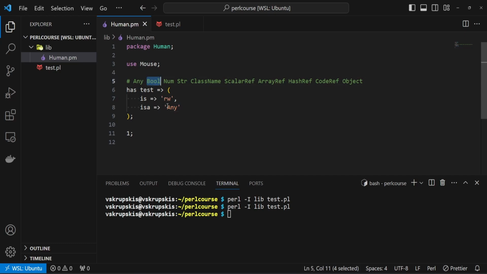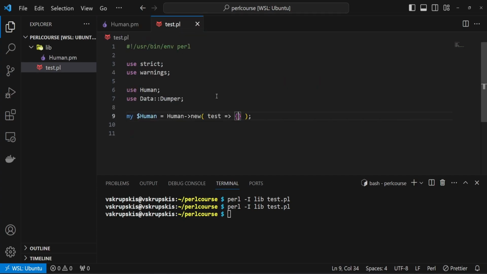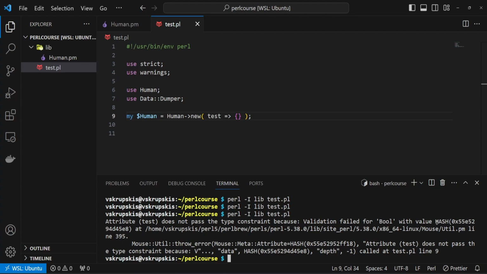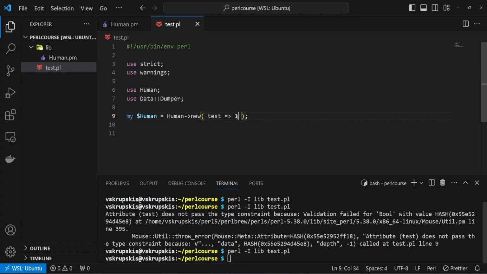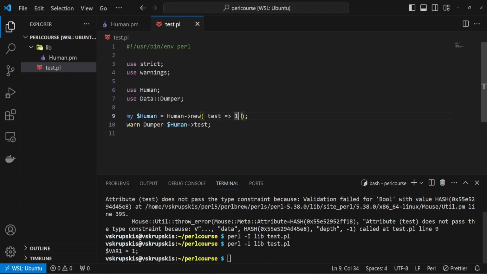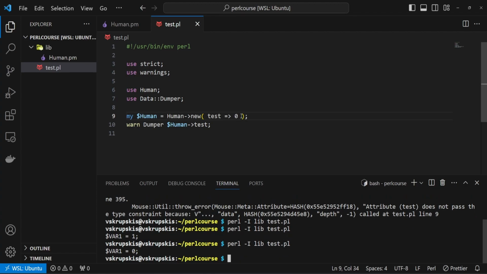Next one we can look at is the Bool attribute type. If you know booleans, then booleans are truthy or falsy values, which are usually represented by 1 or 0. So if I try to leave this as a hash reference, rerun the script, this is going to complain, saying that it does not accept a hash reference for a Bool type. However, if I set this to 1, save the script, rerun it, it's not going to complain. And maybe it's also going to help if I do warn Dumper human test, save the script, rerun it. I'm going to see this is set to 1, or if I say 0, then this is going to be 0. So 1 for truthy and 0 for falsy.